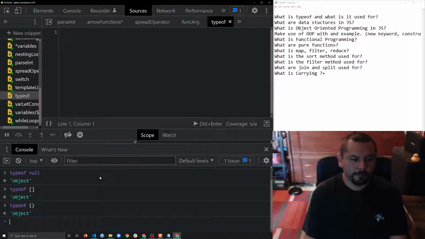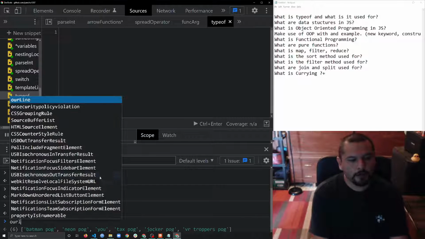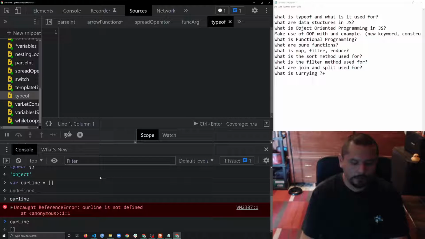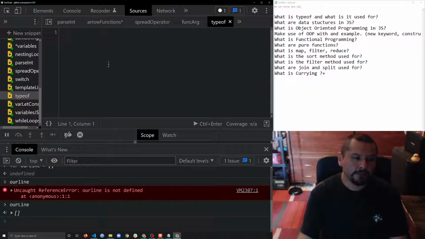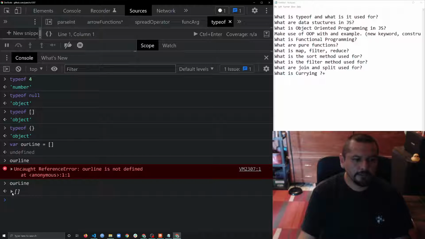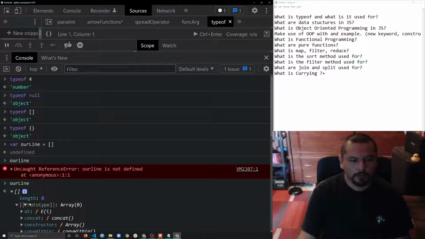So for example, if I say var arr is equal to an array, and I say arr, look at this. When I saw this, I thought, yeah, it makes sense. Everything in JavaScript is an object. Because if you open up this array and you look at this thing on the bottom, this is the thing called prototype.